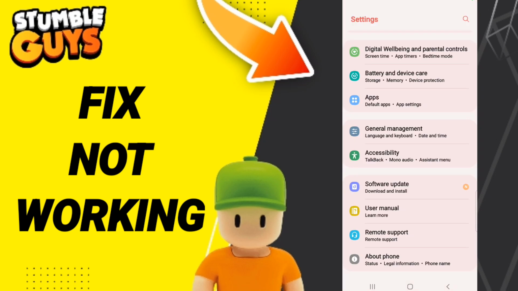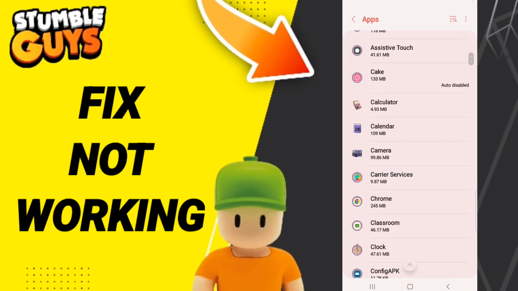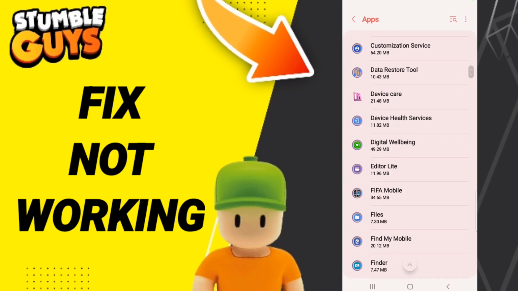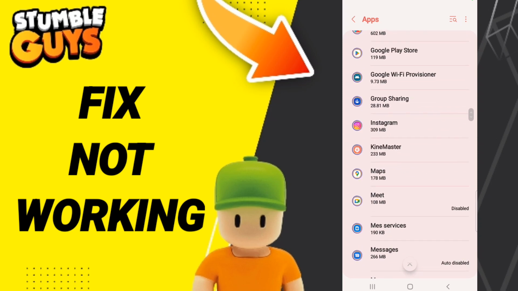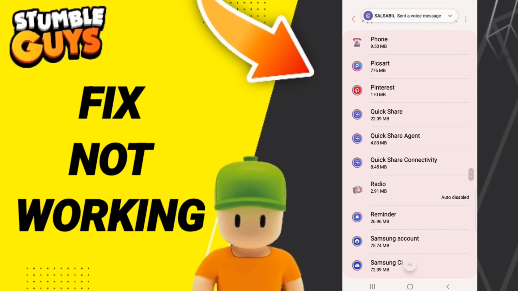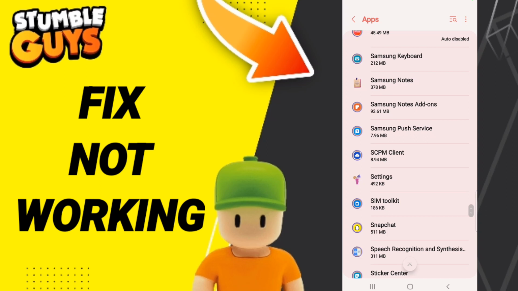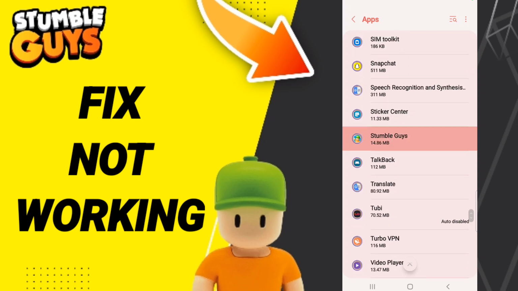After that, on this page you will enter Apps, Default apps, App settings. When you find this list, you will search for Stumble Guys, and when you find it, you will enter this window as you see.